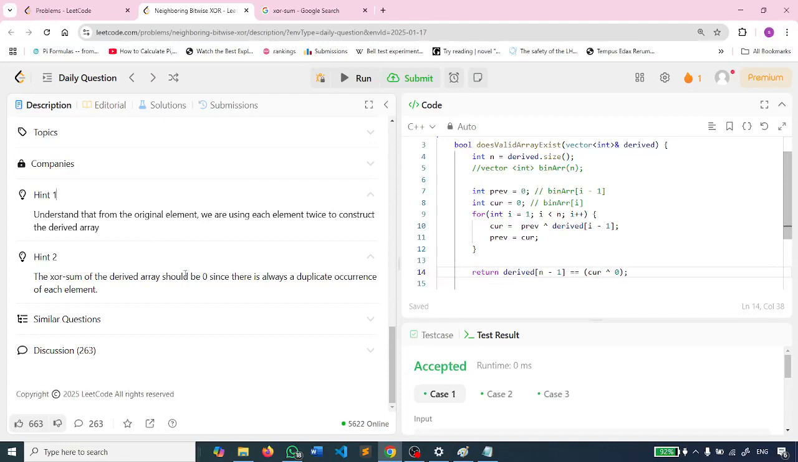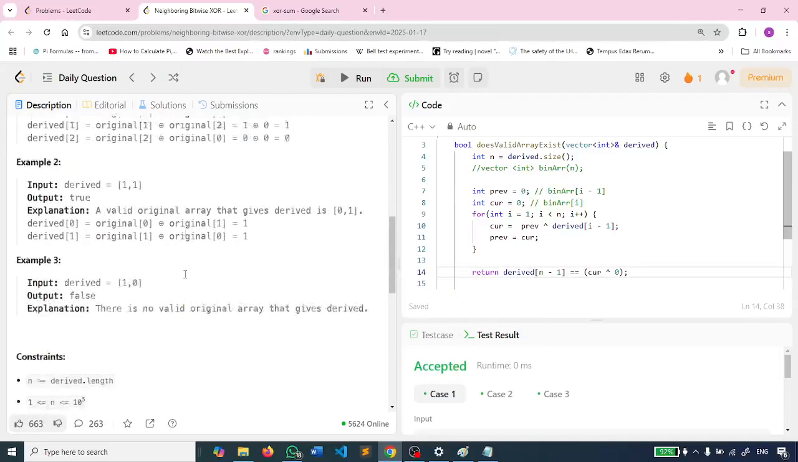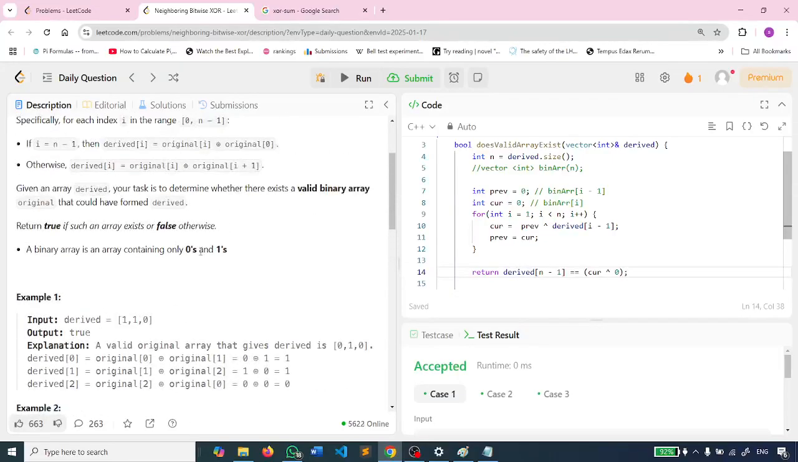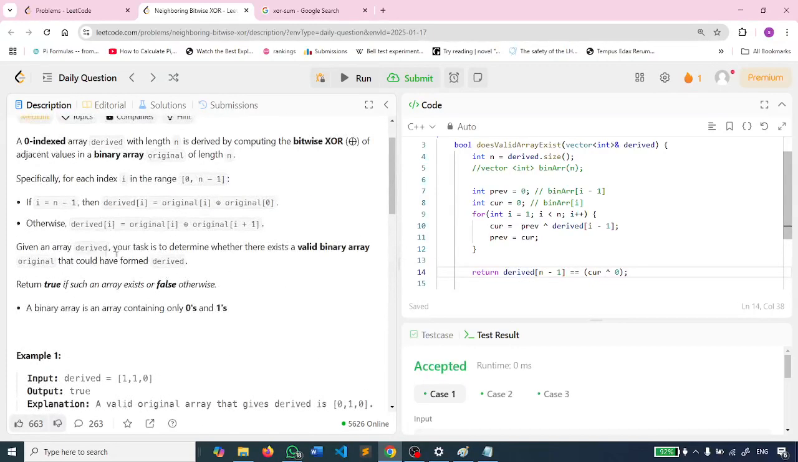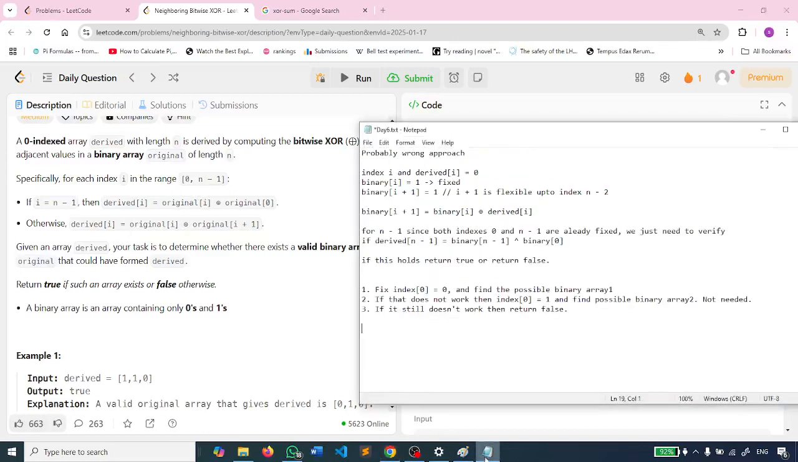So basically, the hint says that since every element comes twice, how does it come twice? Your original i comes once for derived i, and then it comes in derived i minus one, and it also comes in derived i, the original i. So if you take bitwise XOR across the whole derived array, the whole answer will be 0.